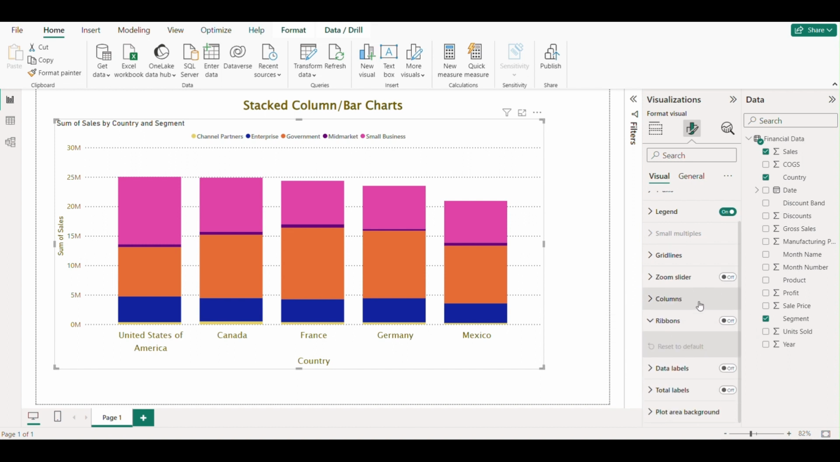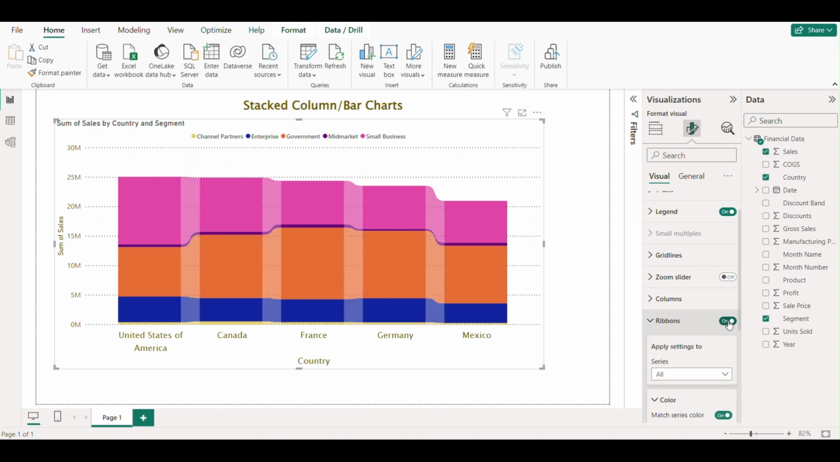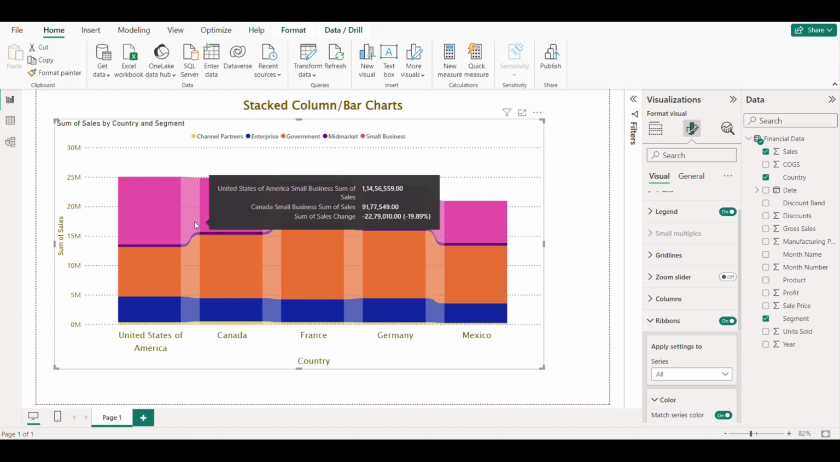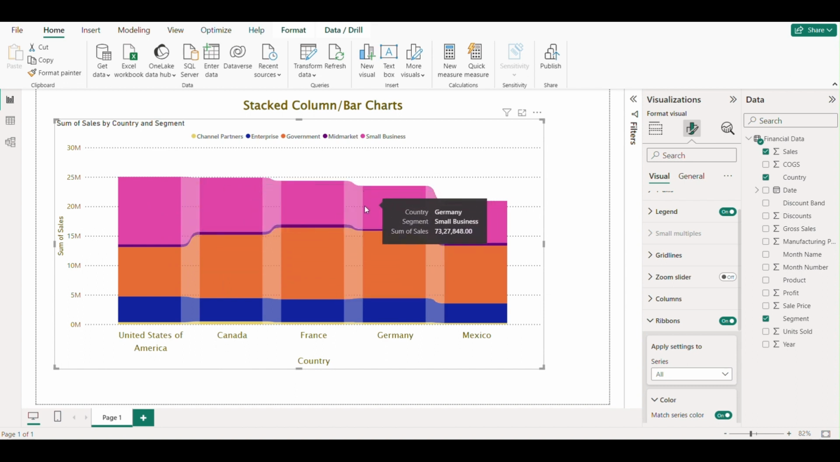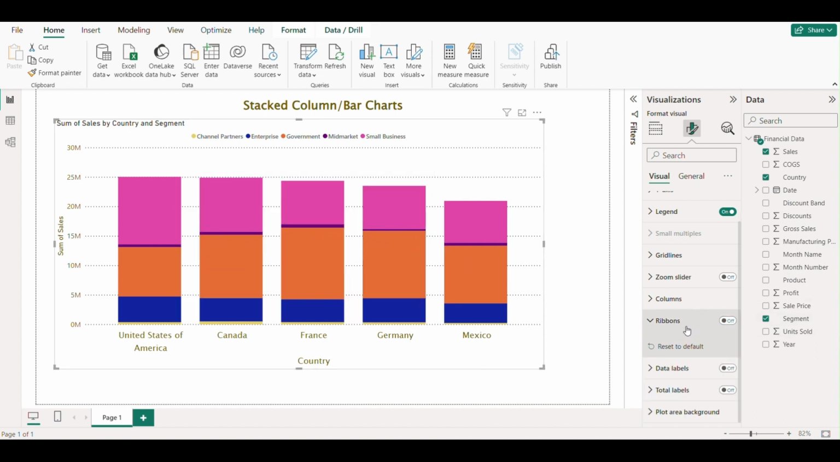So the next option we have is ribbons. By default it is off. If I turn this on, it will show you this kind of graph, and it will merge all the columns and show you how the data is trending, how the gap is. So I'll just keep this off.